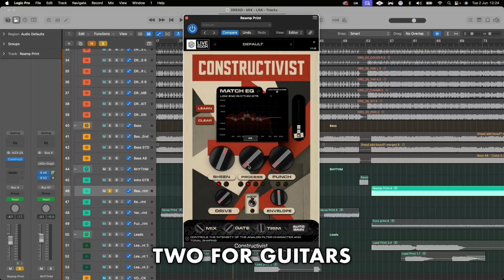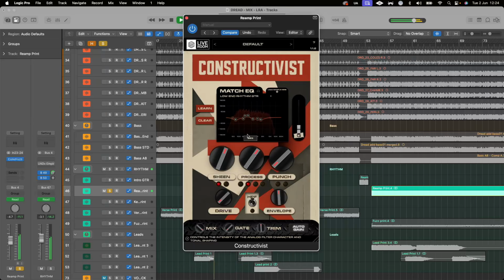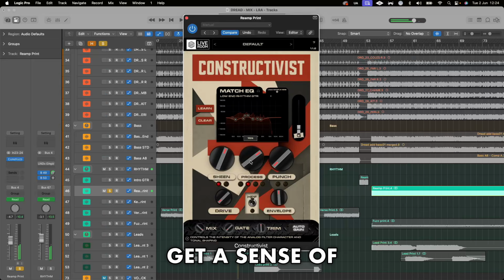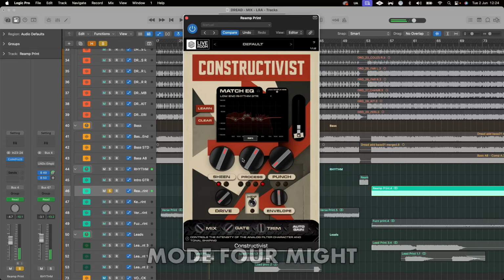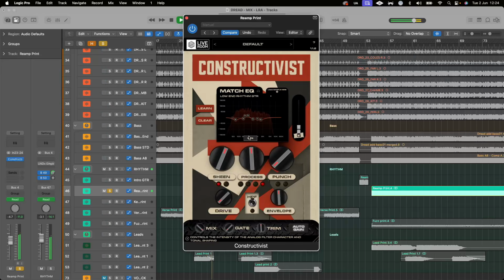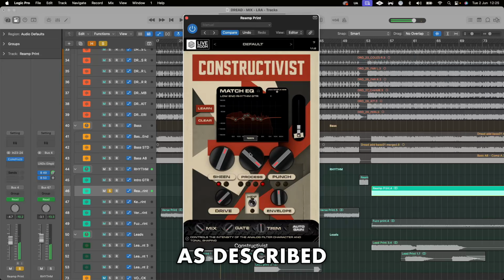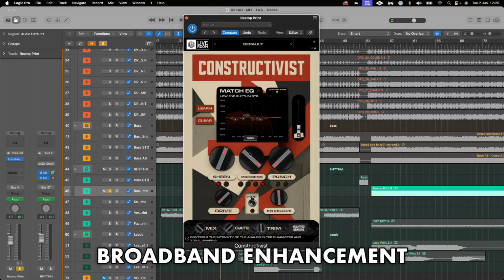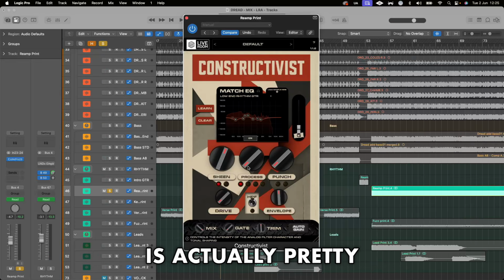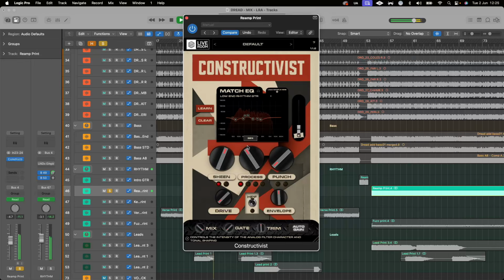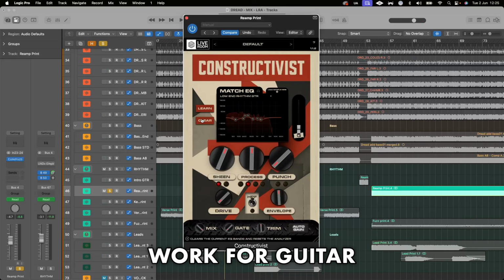My first choice would be mode 2 for guitars. You can really get a sense of increased clarity, better mid-range focus, bit of extra weight to the low end. If I put it into mode 3, this is for kick drums and bass guitars. However, mode 4 might be interesting. As described, it's a subtle broadband enhancement one. Mode 1, which is great for snare drums, is actually pretty good for a lot of things. Maybe at lower settings it'd work for guitar, much more modern sounding.